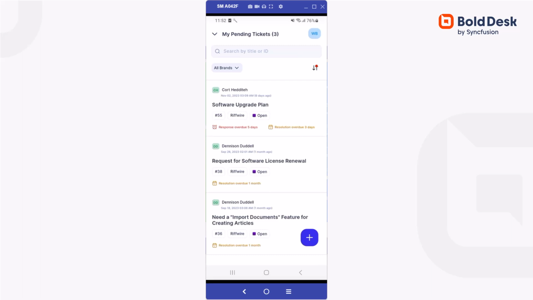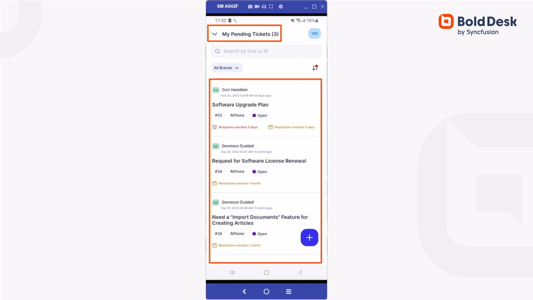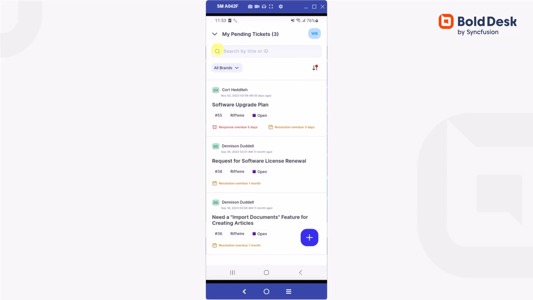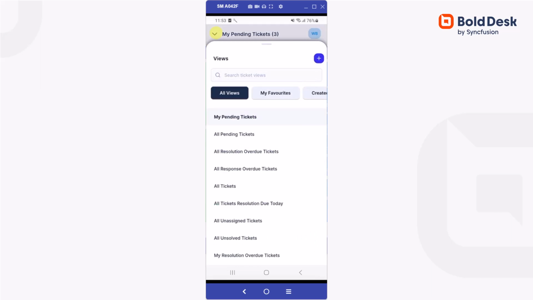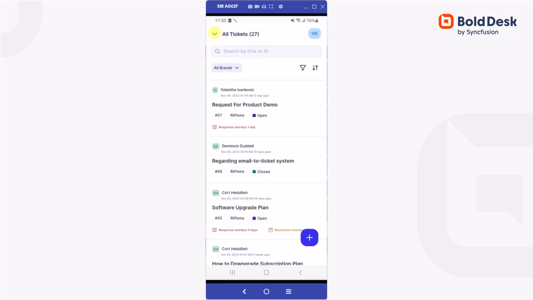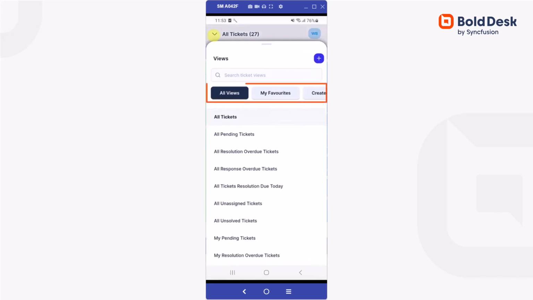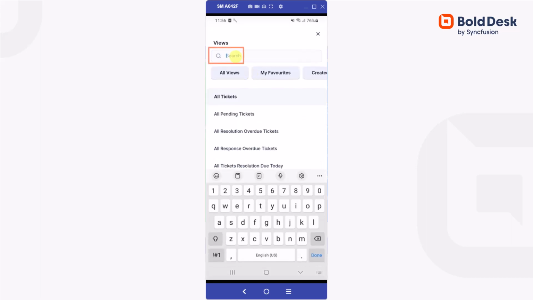Once logged into the portal through the mobile app, the tickets will be listed in the default ticket view, which will open according to the agent profile settings. To change the ticket view, tap the drop-down icon next to the view and select your preferred ticket view. You can filter the views with the provided options and search for a ticket view using the view filter.